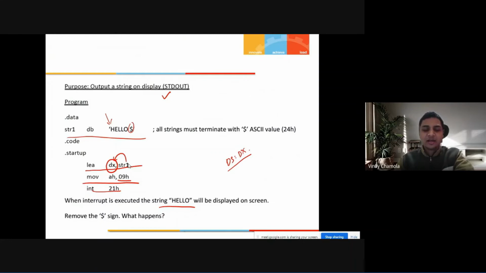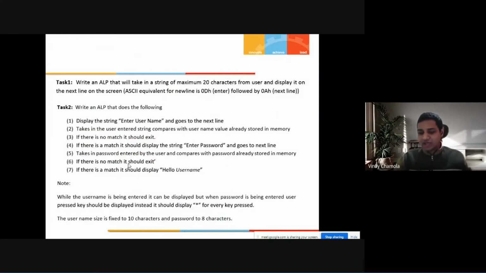And best of luck. There are of course two tasks. The first task is straightforward. You need to write an ALP that takes a string of maximum 20 characters from the user and displays it on the next line of the screen. This is the one you will be doing in one lab, and then in another lab you will be doing task 2, which is a bit more complex and requires you to display the string and so on.